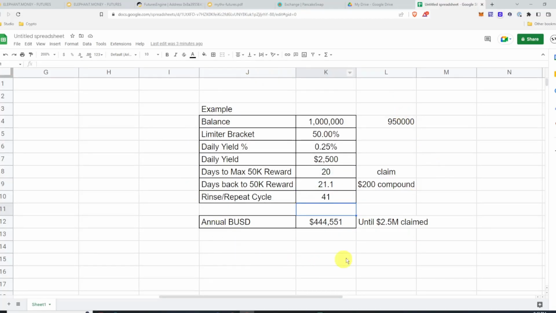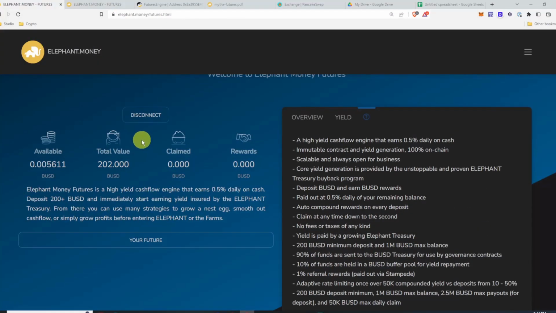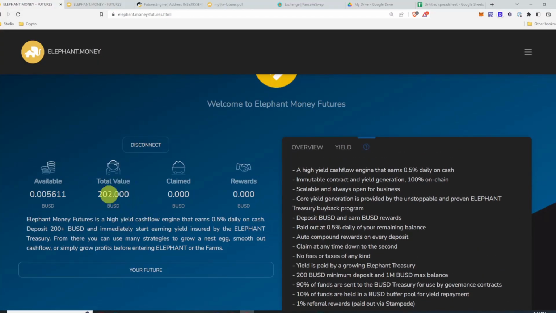So hopefully this example makes sense. There are obviously several different ways that you can go about growing your account. You don't have to cap out at 1 million if you don't want to. You can just deposit as often as you'd like until maybe you hit $500,000 or $200,000, and then find a claim and compound cycle that works for your needs however you see fit. What you don't want to do is just throw in 200 BUSD, wait 200 days, and then just claim out 200 BUSD, because otherwise you just loaned your money to the system.